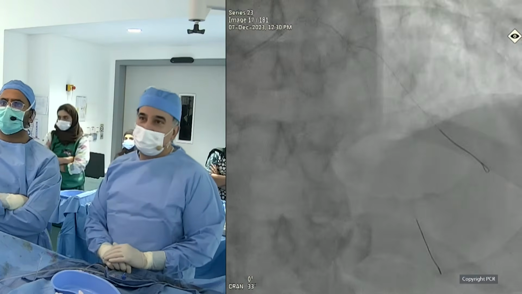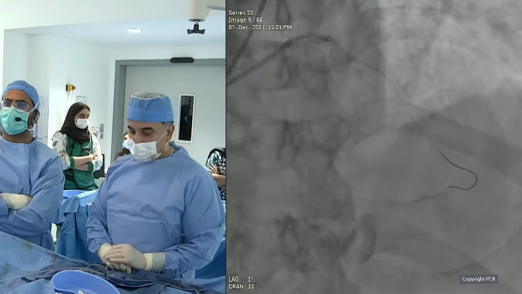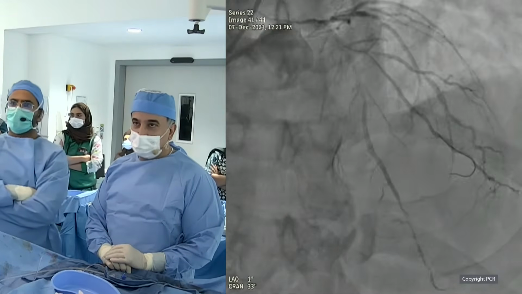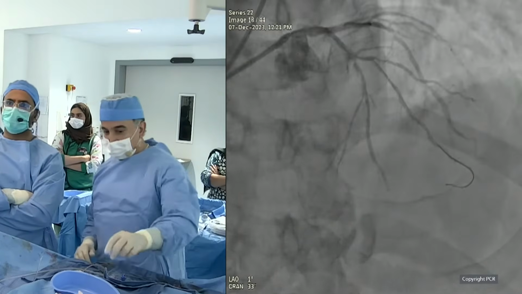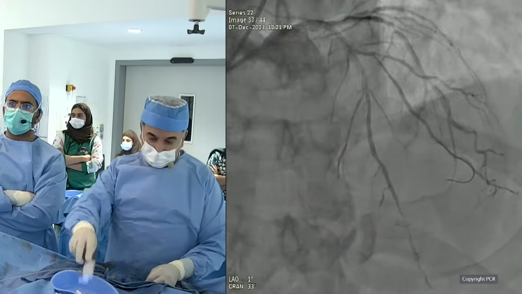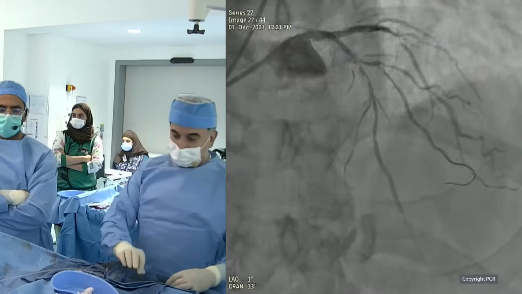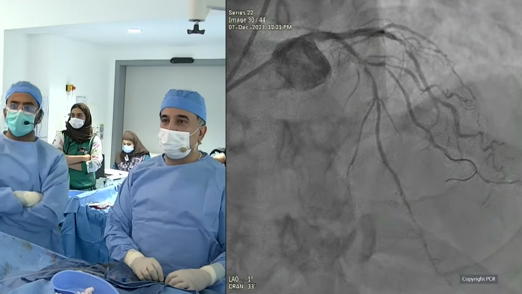Shall we go, since the balloon does not cross? Our plan is to go with the rotablator, then to do the OCT. Yeah. I mean, there's not much else you can do if you get a wire across but nothing else, then that's the hour of the rotablator, right, Mohammed?